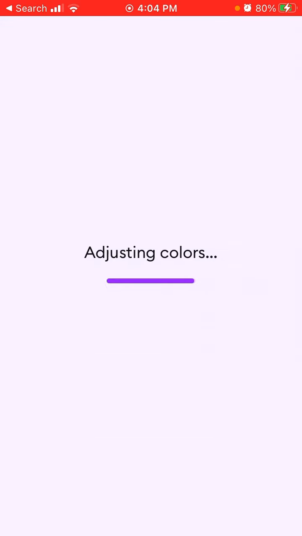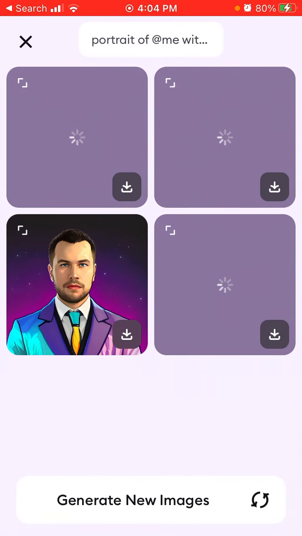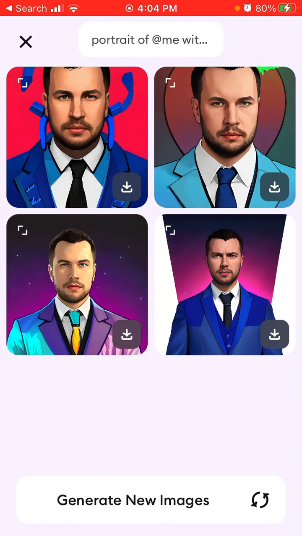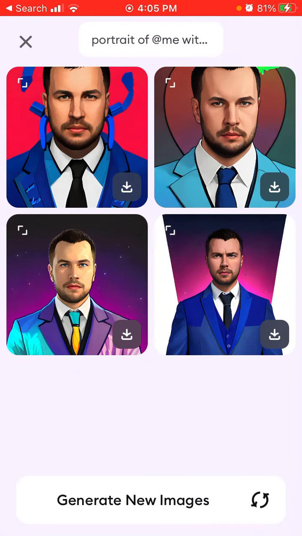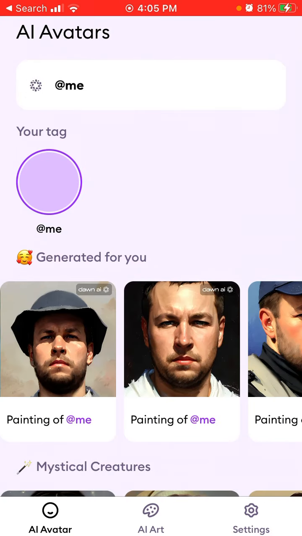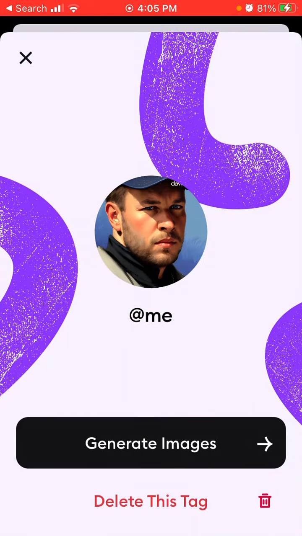If you're on a free version, I think before using each filter, you will need to wait one day. So yeah, this is how you have it. And then you can just tap on the image and make sure to save it, because other than that, the images will be deleted if you want to generate a new one. So that's basically how it works. Then you can just go and delete this tag.